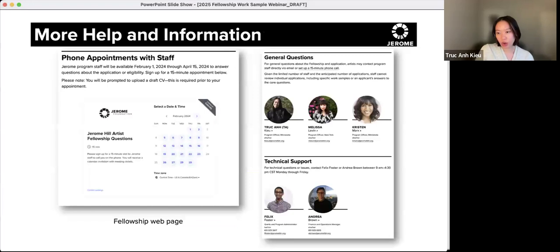Finally, we want to let you know how you can reach us. If you have questions about your eligibility or just general questions about the program, we encourage you to make a phone call appointment with program staff. You can also send your questions by email. Our email addresses are listed in the fellowship guide and on our website.